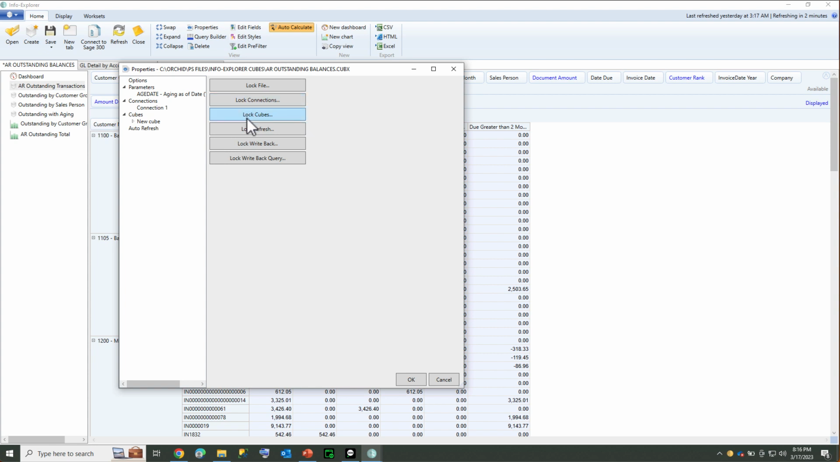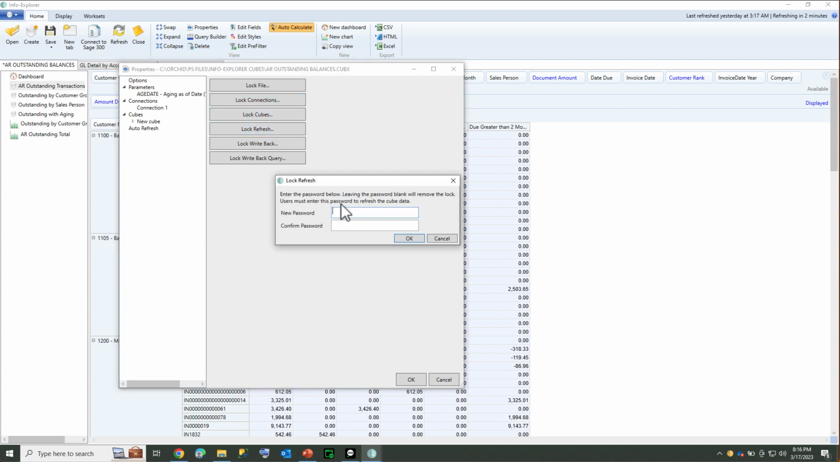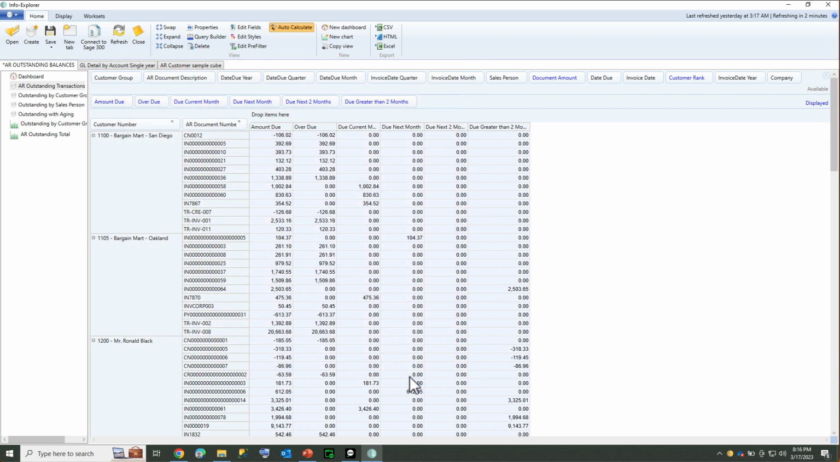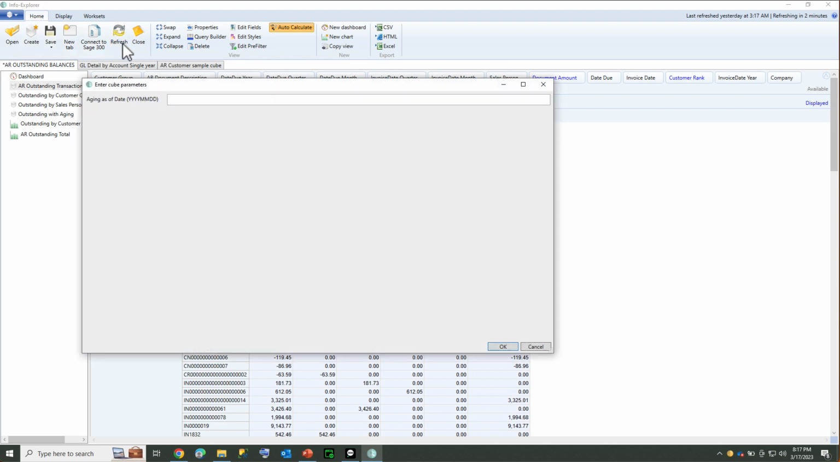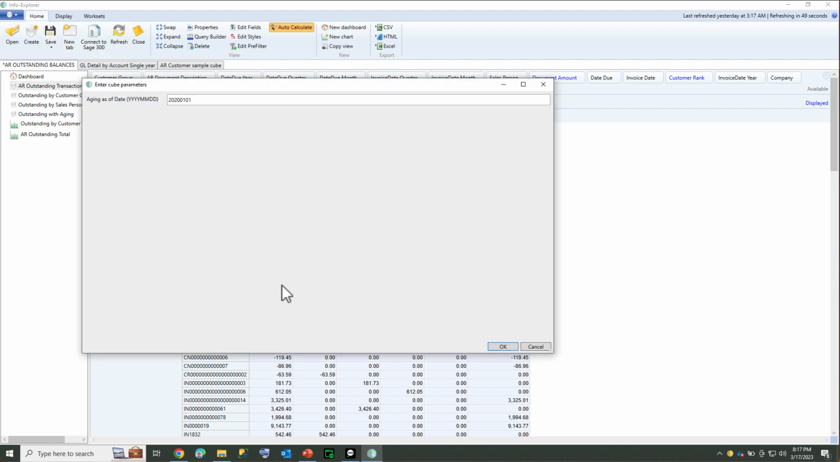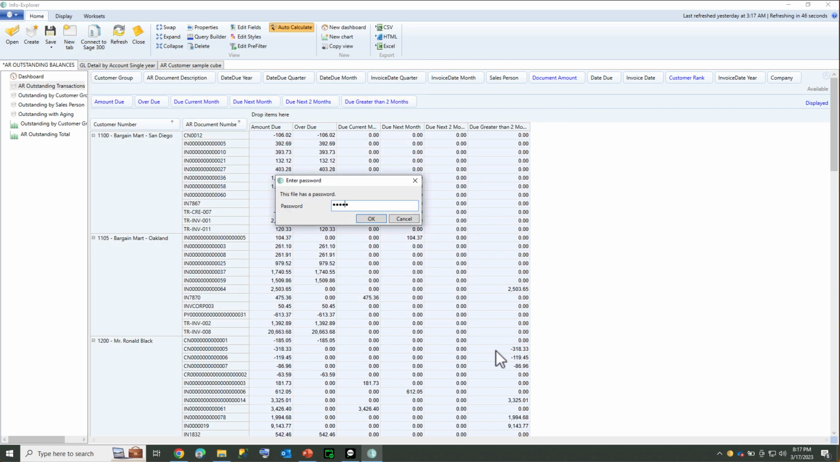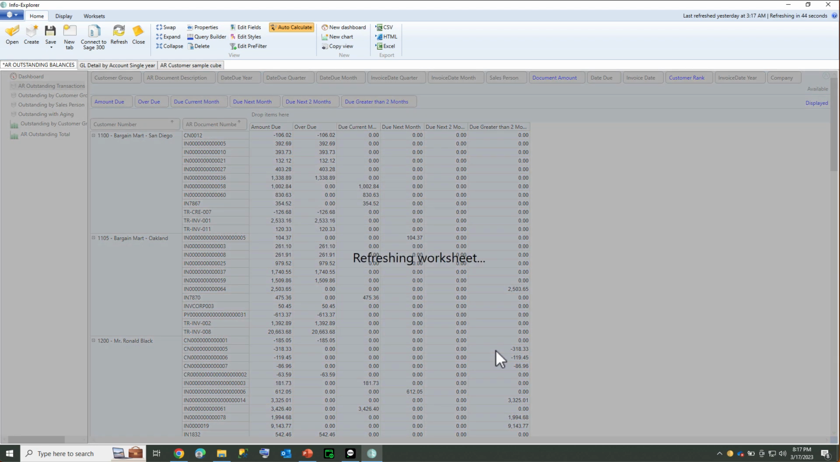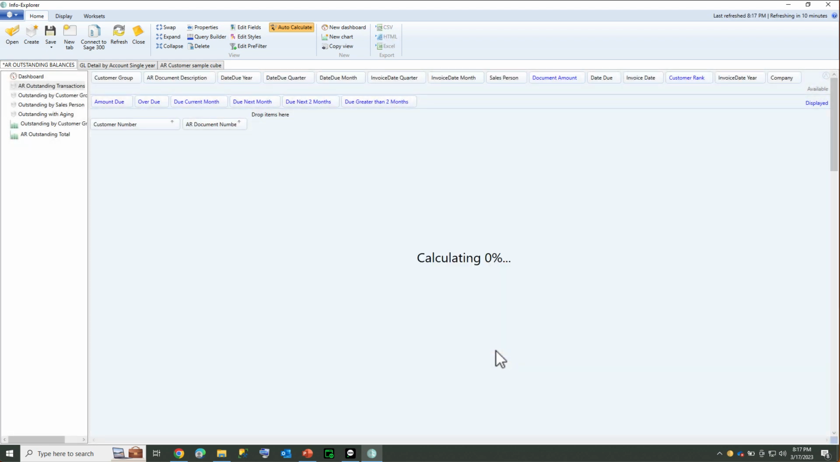So I'm going to say lock refresh. Say OK, and now if I click refresh, I need to enter the password. If I put the password wrong, I'm getting invalid password. Try again. Put in the right password, and it's now refreshing.